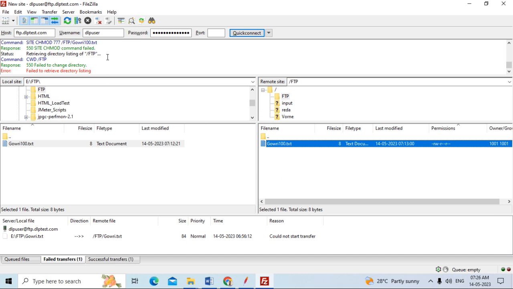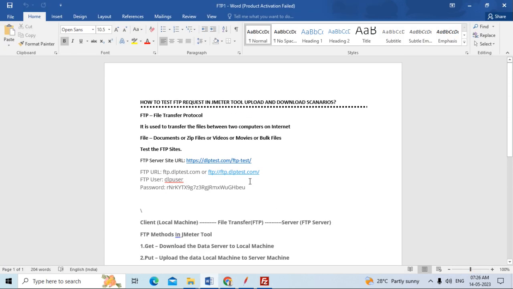Most of the things I have already covered, guys. Whatever details I needed to provide, that is the main scenario: how to test an FTP request in the JMeter tool, upload and download scenarios. Maybe now you understand this scenario, right? How upload and download scenarios need to work. Hopefully everybody understands why you need to use the FTP protocol.